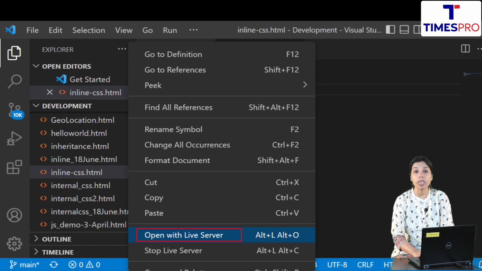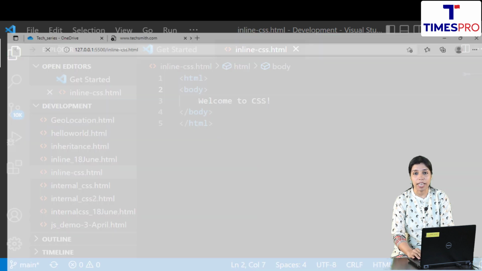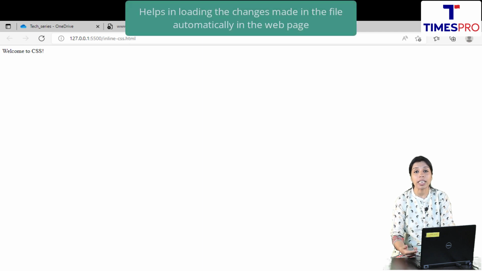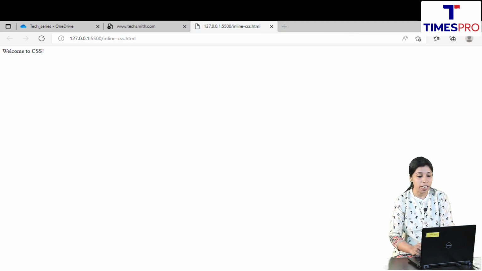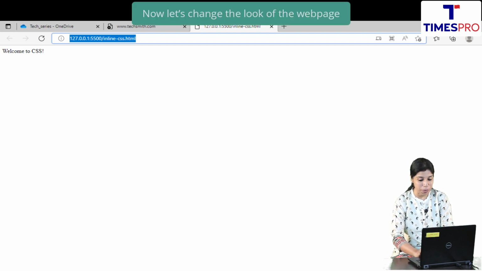The advantage of working with a live server is that whenever I make changes to my file, every time I save the file, I do not have to open the file again on the browser. It would automatically load the changes made to my file. So here you can see that this is my file name and this is welcome to CSS. But don't you think that this looks a little normal? Let us try to make the page more beautiful.